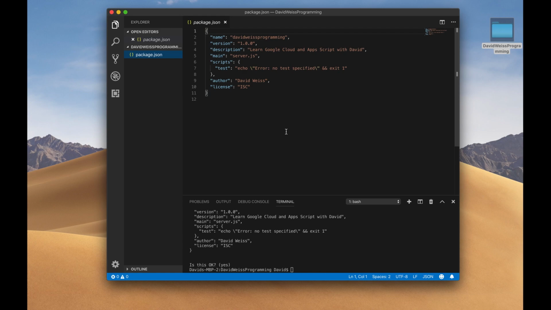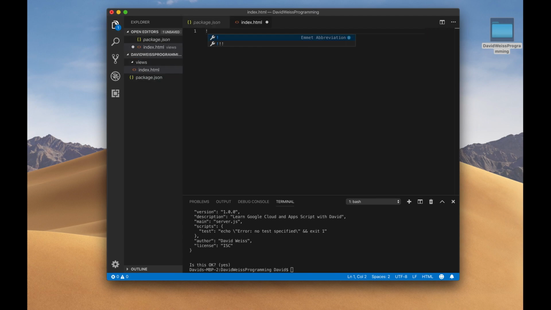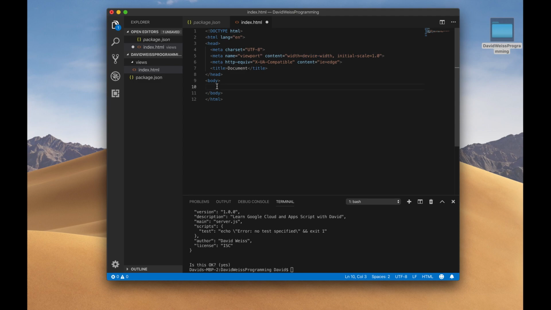So now let's actually create our website. So I'm going to now create a folder. I'm going to say views, and in that folder I'm going to say index.html. Here we go. I'm just going to make a simple document that says this web page has been deployed to your local server. All right, I'm going to save that.